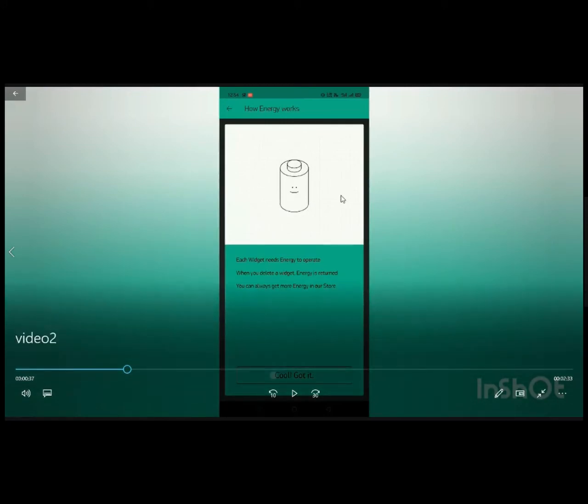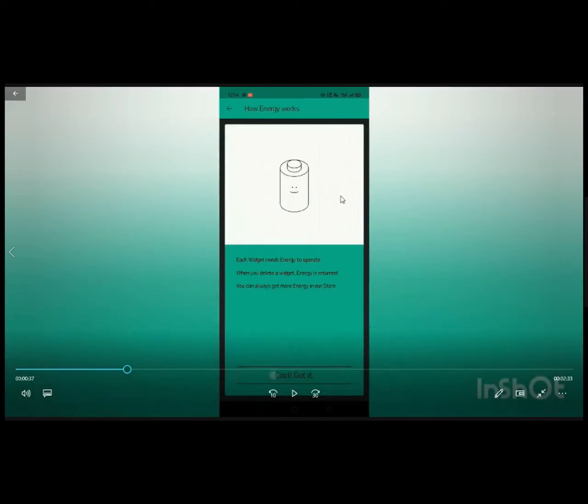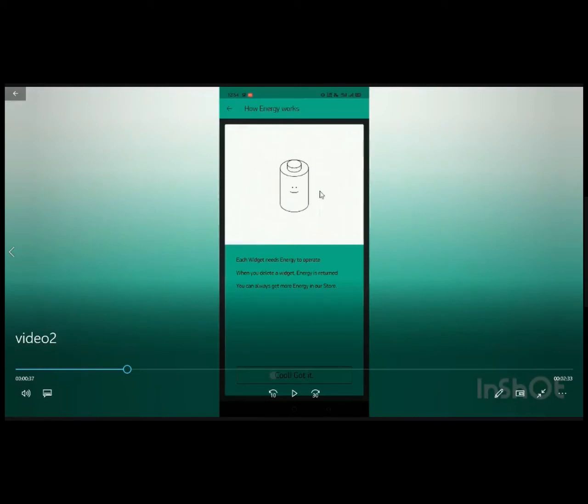So you have a specific energy, right? For example, if you have 10 rupees or 15 rupees, so you can buy only for 15 rupees, right? So similarly here, it has energy, which is the term used here. So you can use that energy to add widgets.